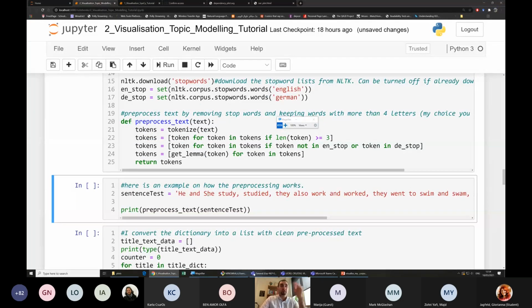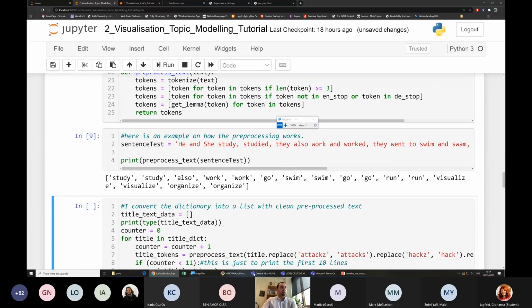So this is just a sentence to show you what happens when I run the pre-processing. I just put a random sentence like "he, she, studied, they also worked", just to show you what happens when we remove stop words, remove words that are less than 3 characters in length, and also lemmatize words. So run that on the sentence. We're calling the preprocessed text here. So if I run that, what do I get?